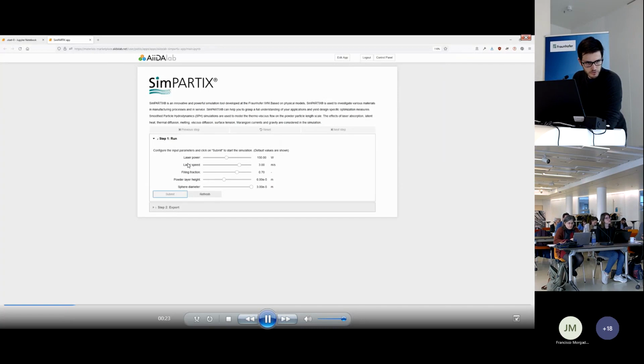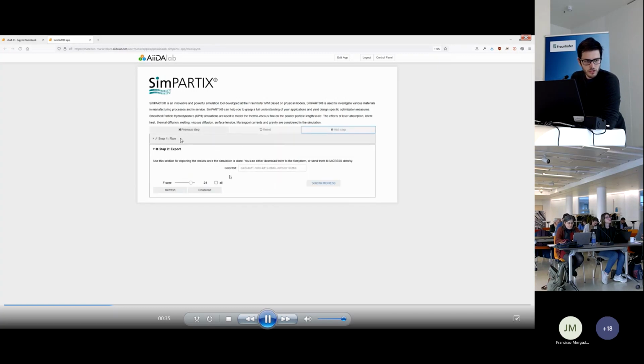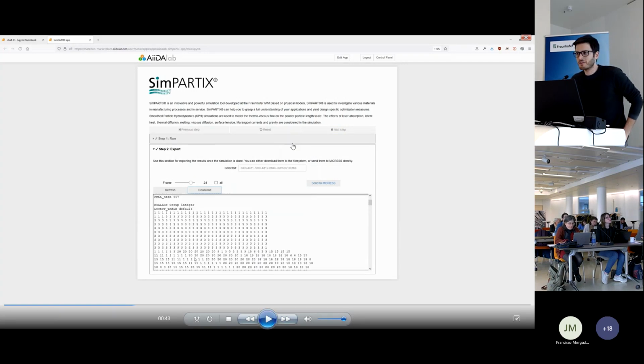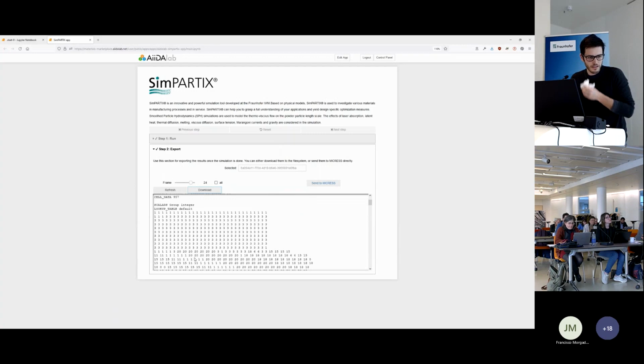I define some inputs for the use case. So this is again the first use case of Marketplace: the strength of the laser, how fast it moves, and some information about the powder bed. And you can start the simulation, and then you can already run. It's a very simple example just for demoing. And then you can export the results, so you can go through them and see them.